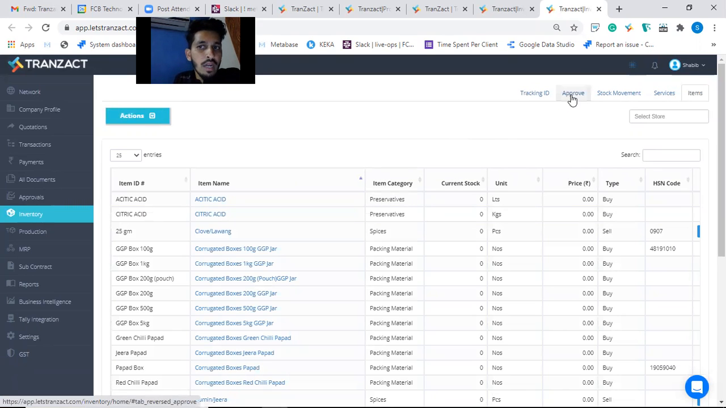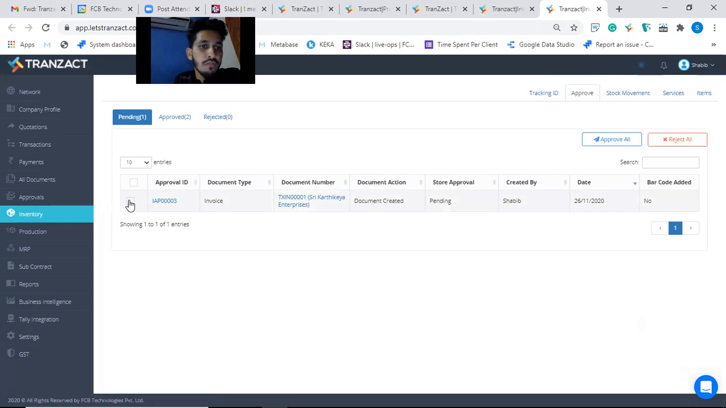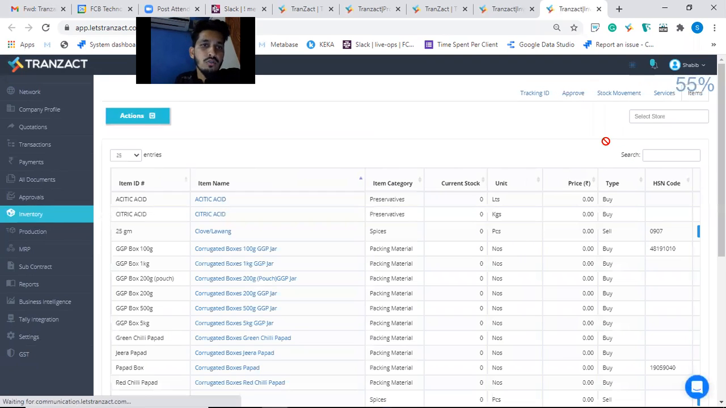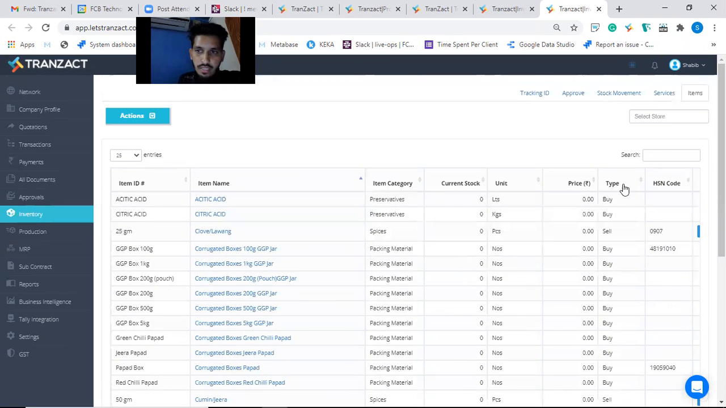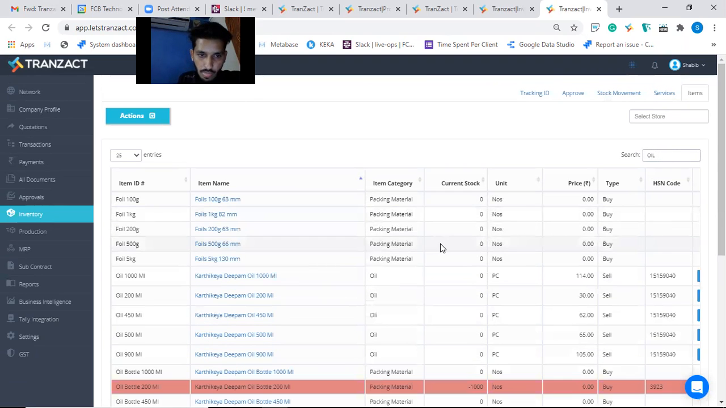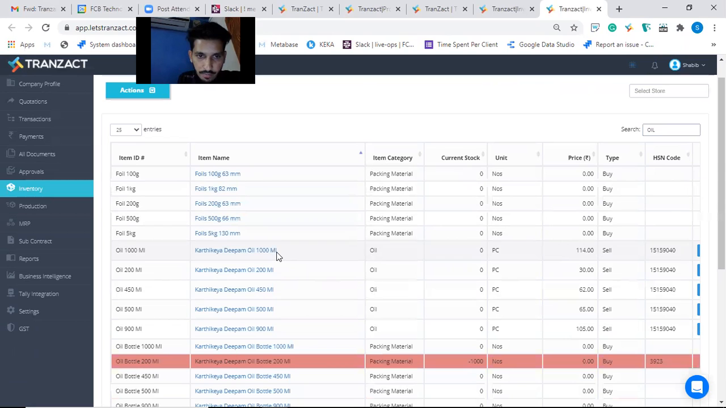So here there is an approval tab from where you can approve this. The person who is handling the store can approve it. Let's say I click on approve. Once I approve this, the material I dispatched, right now it is 0. One second, what item was that? It was Aditya Deepam Oil, 100 ml or 200 ml, this one. Now you see it is showing 0 here.